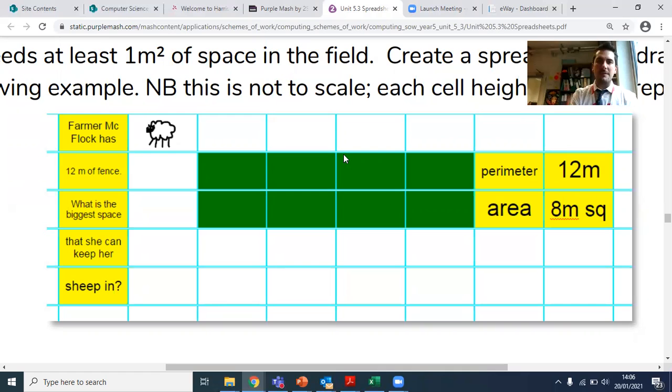Remember from our maths learning, we call that the perimeter. So the perimeter is how many meters around we've got. So we've got 1, 2, 3, 4, 5, 6, 7, 8, 9, 10, 11, 12. Can you see that? That's my perimeter of 12 meters.